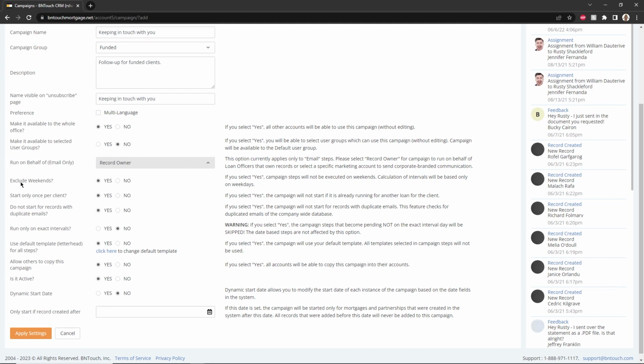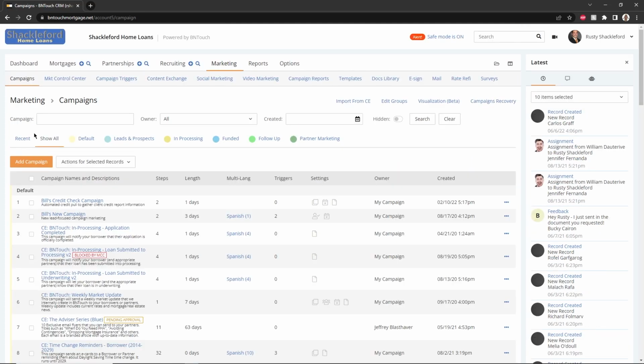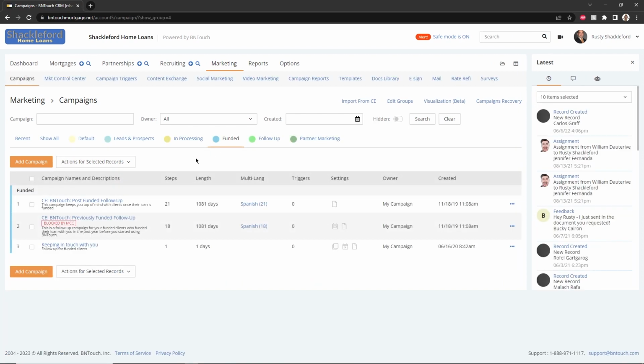Other options include whether emails will be sent on weekends, whether the campaign can be sent to a single client more than once, duplicate target options, and more. You can often just use the default settings here, but you can always change these as needed. When ready, just hit Add Campaign to get it started. Once saved, you'll see the campaign list screen again. This will be organized by the campaign group. We can find the one we just made by looking under Funded, which we chose before.